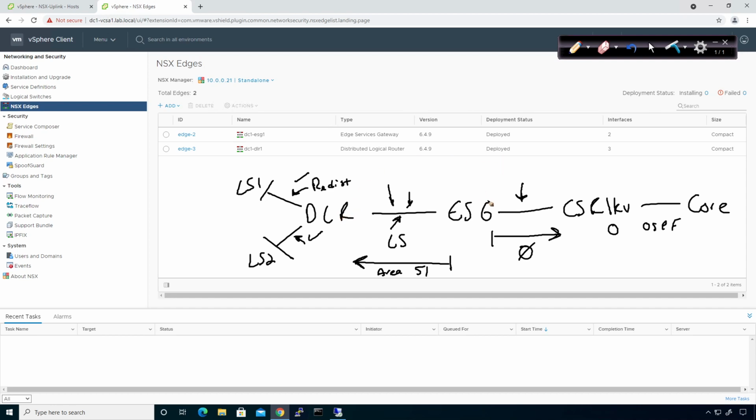And the ESG is going to connect. I have a couple of links. We're going to have the distributed port group configured to run OSPF Area 0, and the downlink, the transit link between the ESG and the DLR, is going to be in Area 51, and that's going to allow us to get the communication end to end.